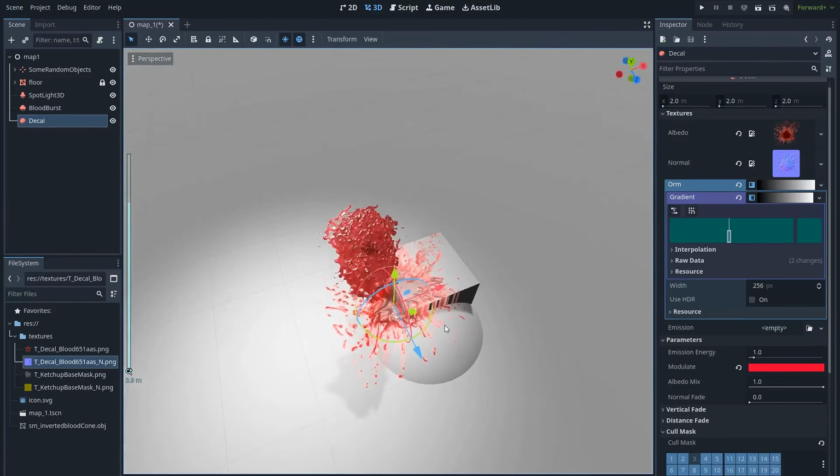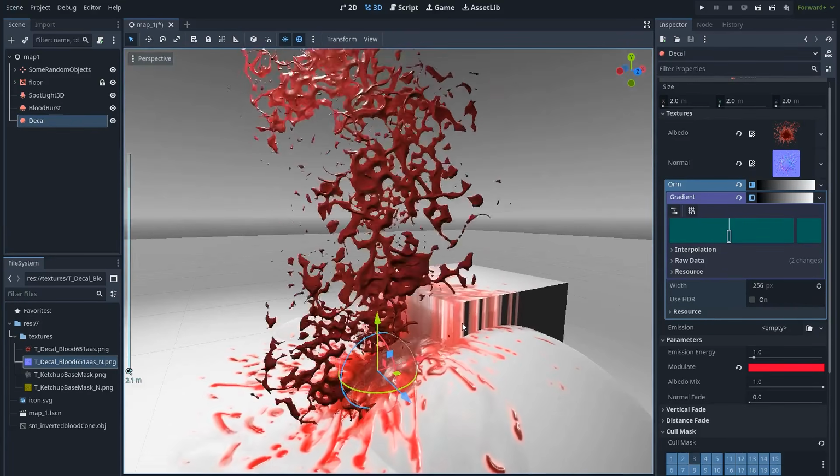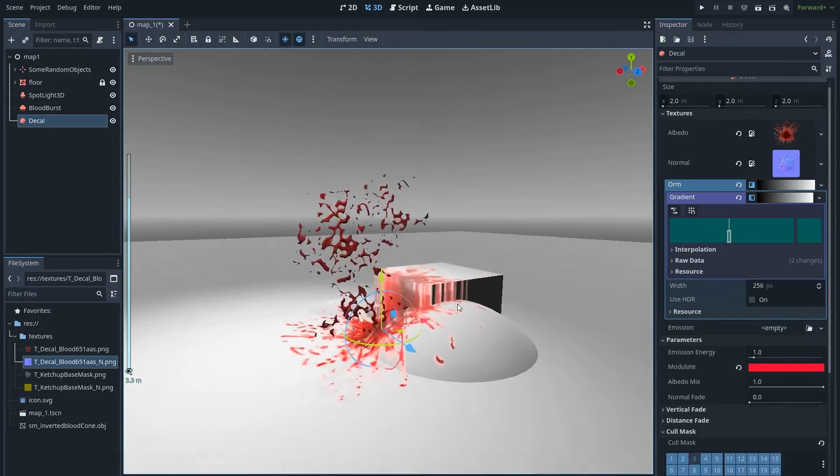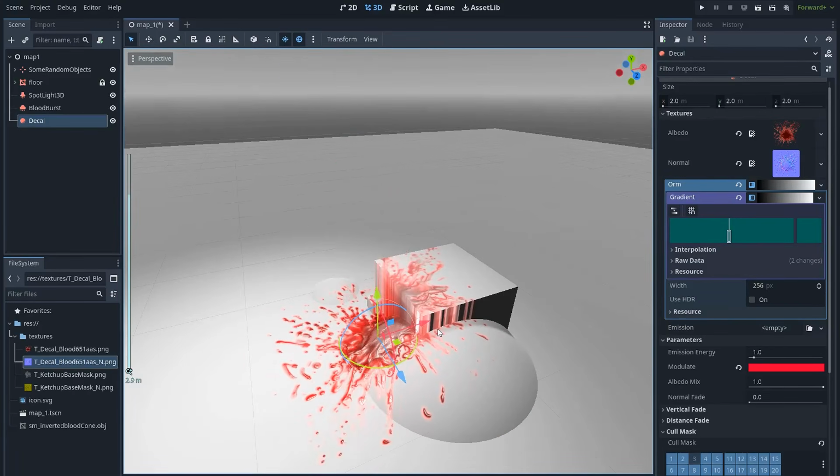And yes, I love this. I think this is looking nice. We have this weird artifact here. There is no way to solve this at all. I'm sorry about that.